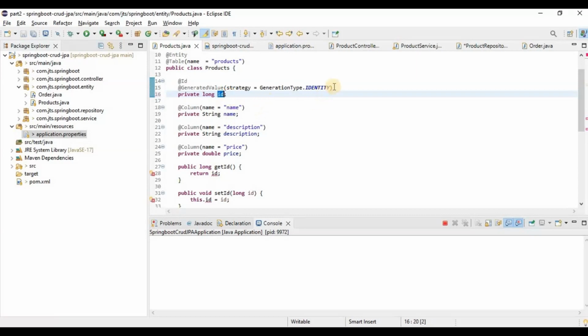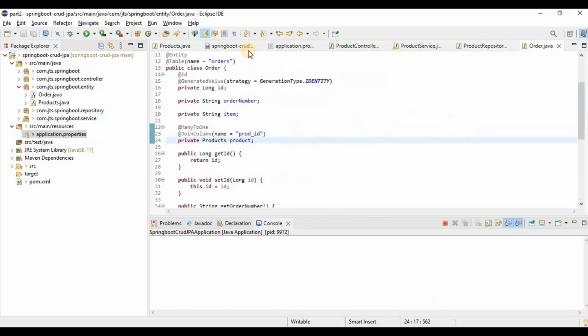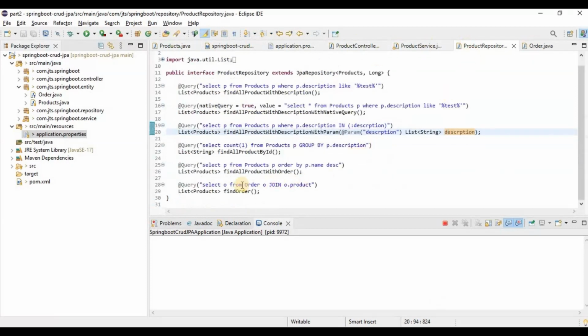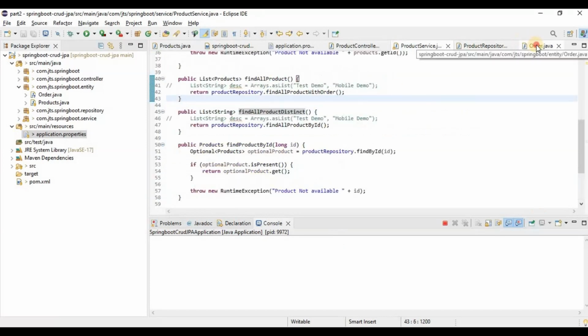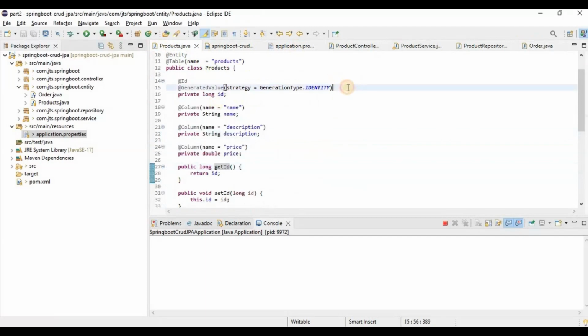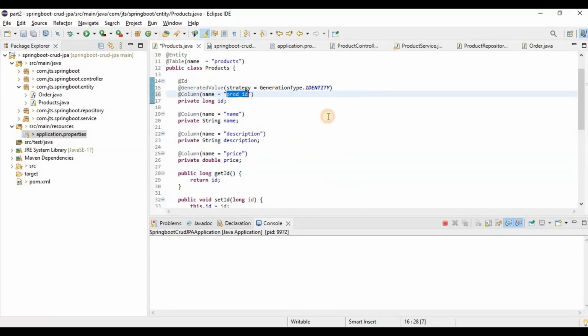sorry, not this one. Okay, so again over here this ID is here and this is also done. How are we going to join this one? As I was saying, it is prod underscore ID, so we need to change it, meaning add this column annotation over here, so that it will be the same as this.